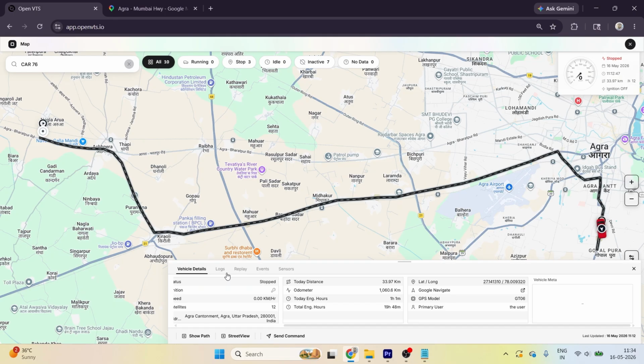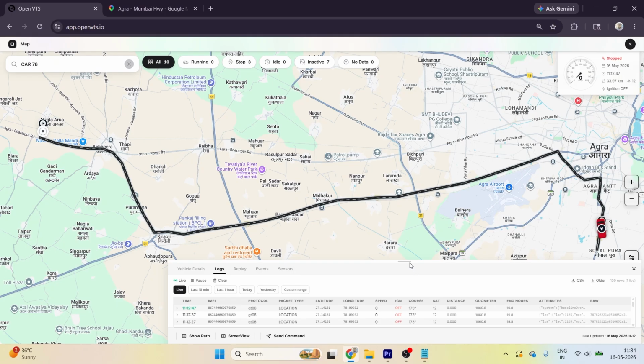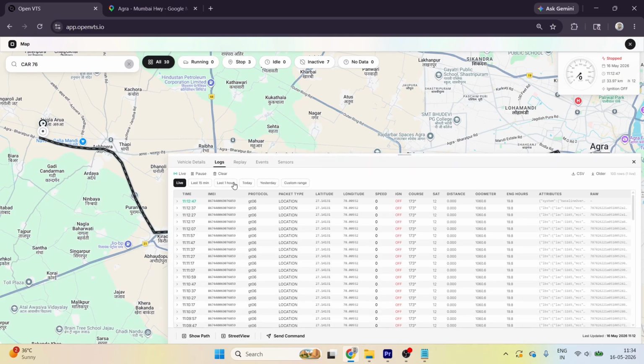Now let us understand the Logs tab. Click on Logs. This tab shows live and historical GPS packets received from the device. At the top, we have Live, Pause, and Clear options. Live keeps showing the latest incoming data. Pause stops live updates temporarily, so we can inspect the current logs. Clear removes the visible log list from the screen.